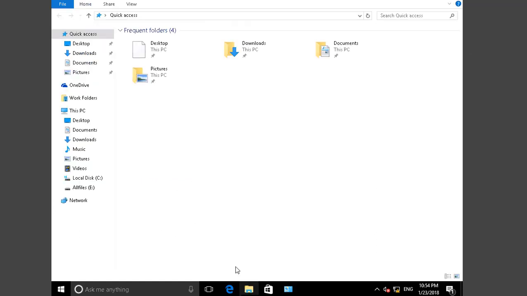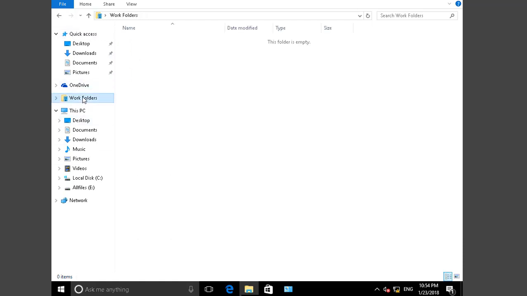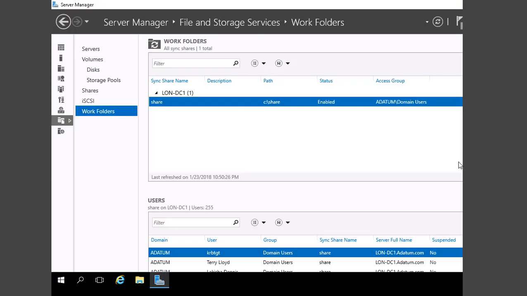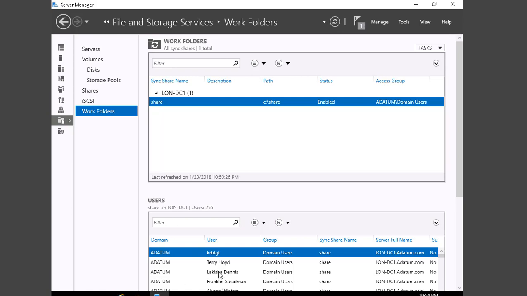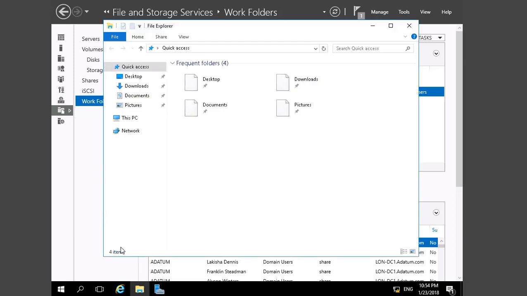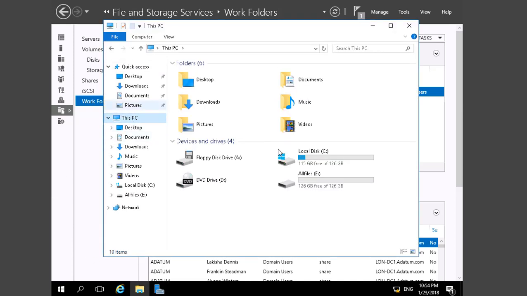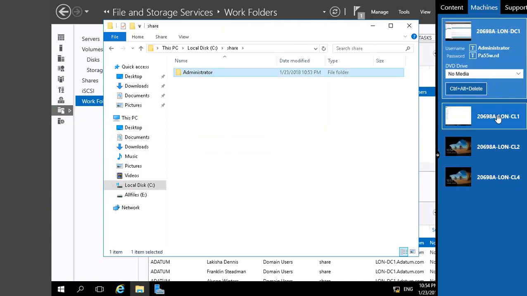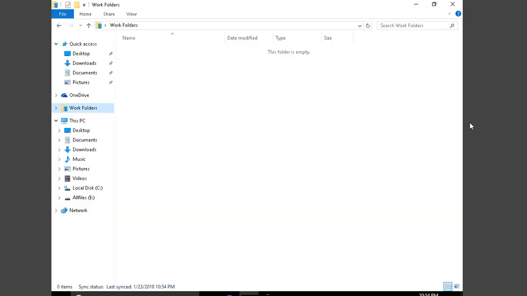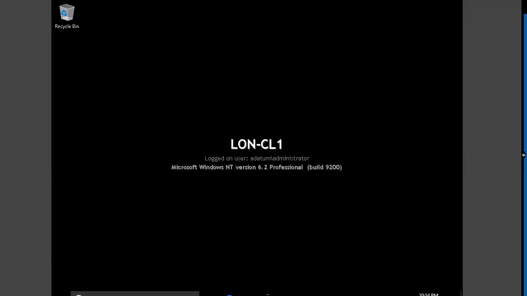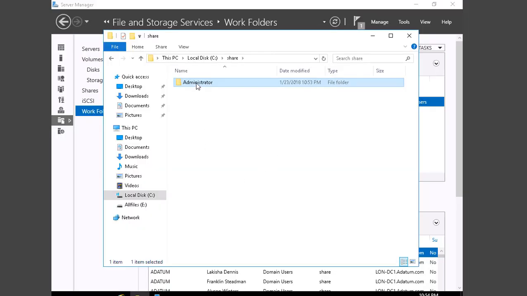Go to File Explorer and my work folders are here. Let's go to the server side, LonDC1, and let's try to access File Explorer here. This PC, C, share. Right, so we can see that because on LONCL1 I was signed in as the administrator, the work folder for administrator has been created on the server side.